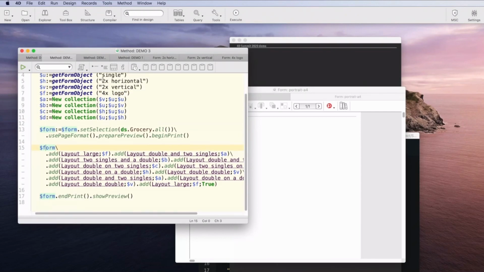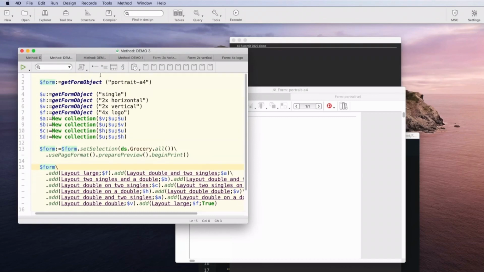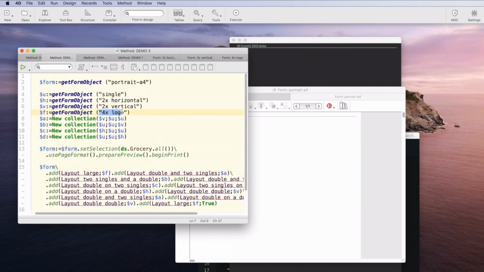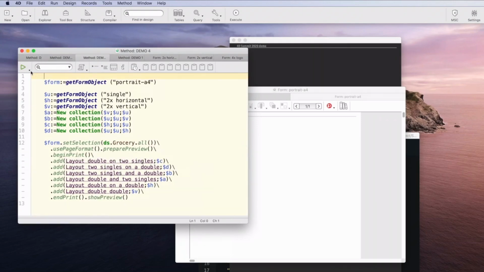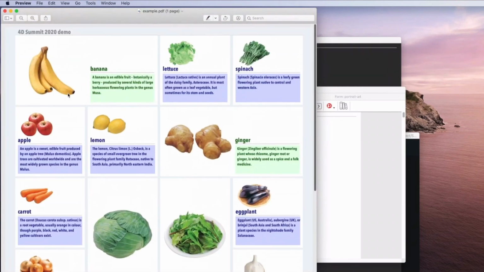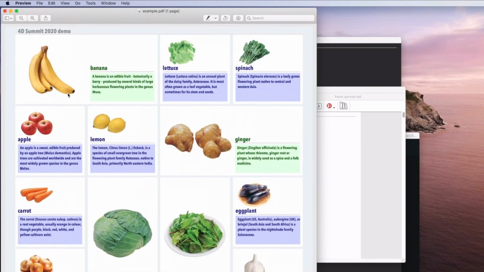So I'm going to go to the last example, which is basically the same. The only difference is that the logo form is not used this time. I'm going to run the form. Again, I've got a dynamic output, but without the logo.